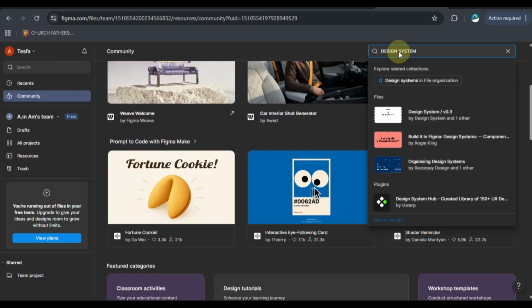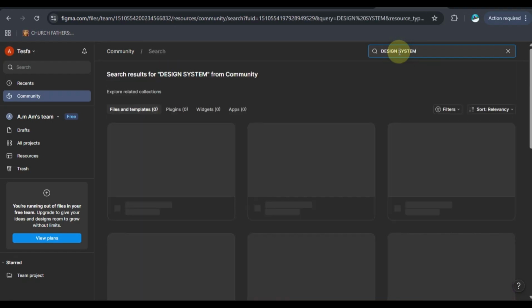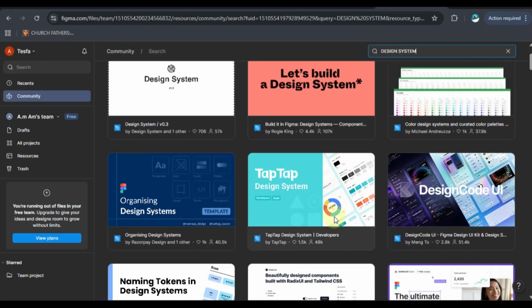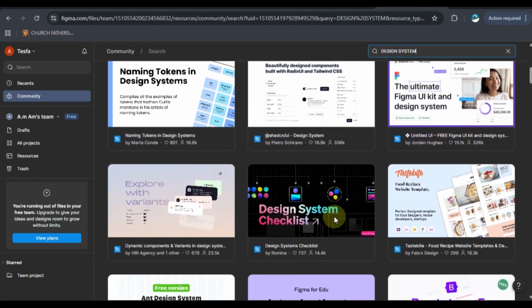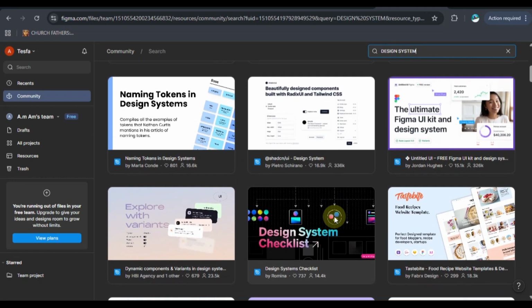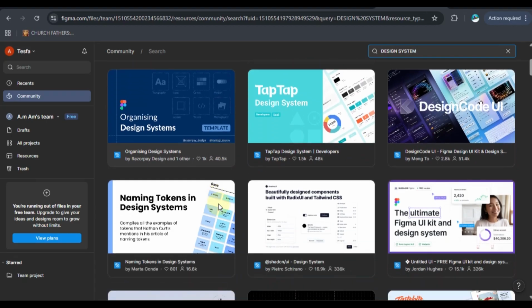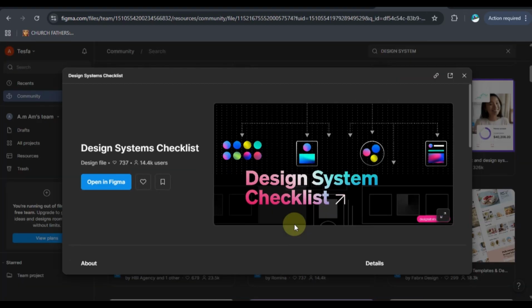This part is worth slowing down for a second. Don't just click the first result. Look for something that matches your project type or at least has a structure and style you like. When you find a good one, click into it and preview what's included. Most solid design systems will have things like typography styles, color palettes, buttons, form elements, cards, and layout components. Once you're happy with your choice, hit Open in Figma. This will duplicate the file into your workspace so you can edit it freely.